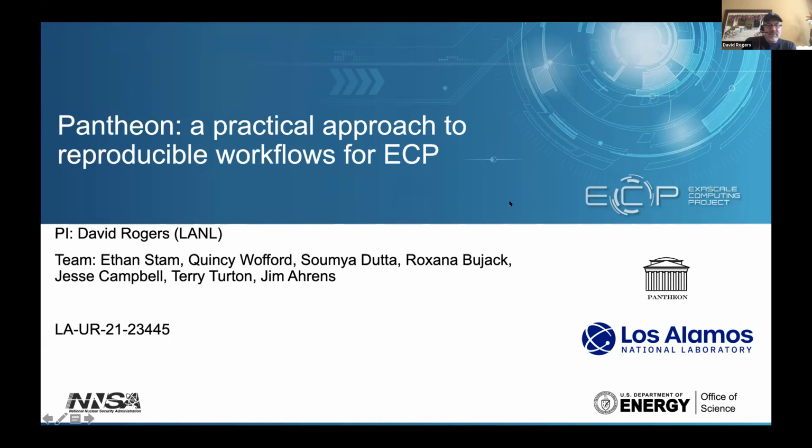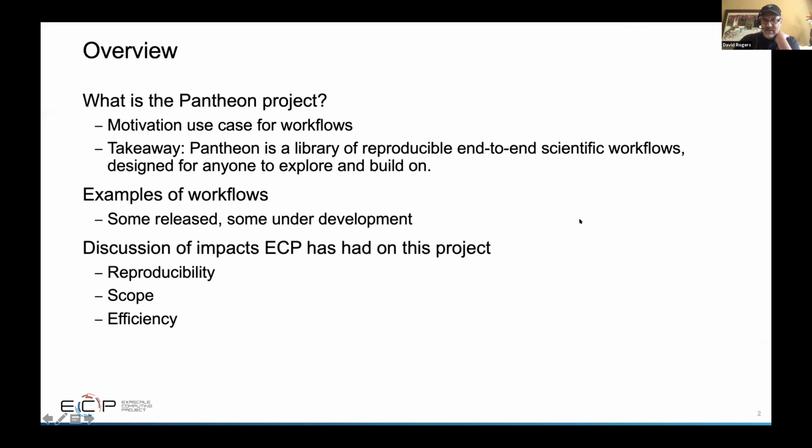So I'm going to talk about Pantheon. And Pantheon is an example of all these things that you guys are talking about coming together into a practical thing, in particular, reproducible workflows.